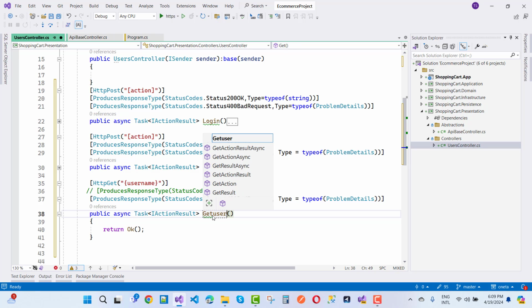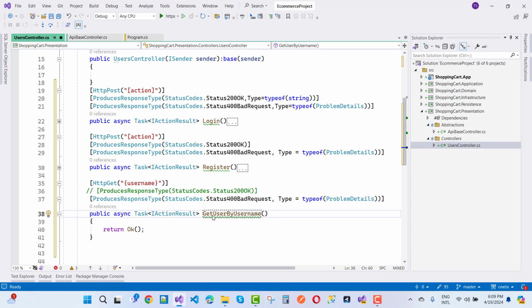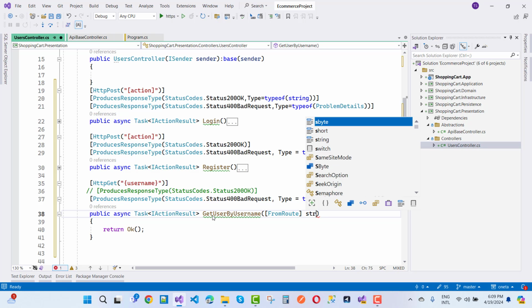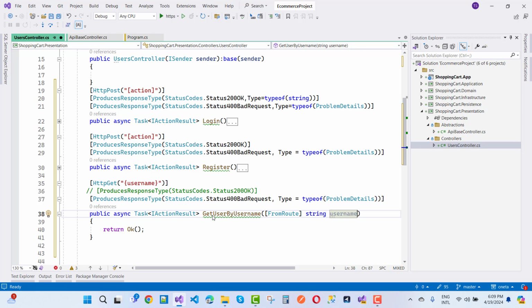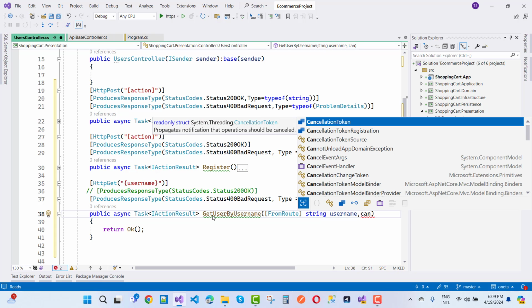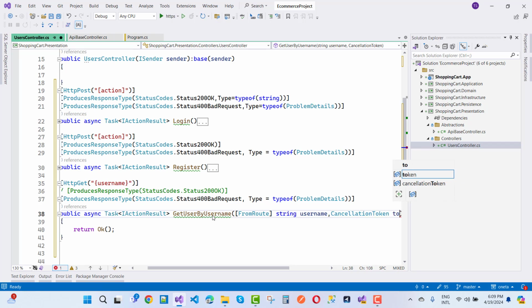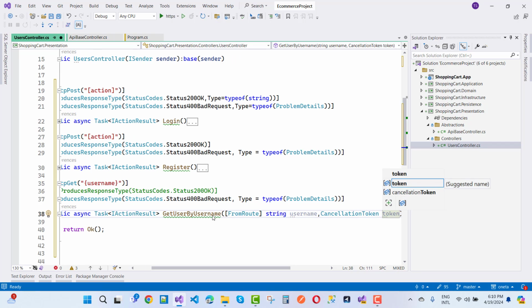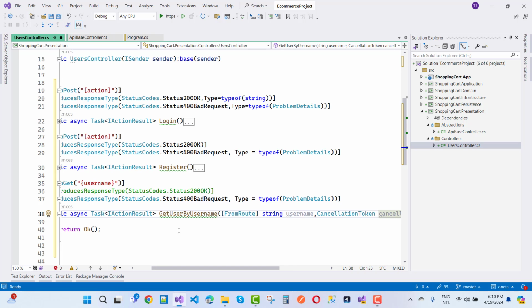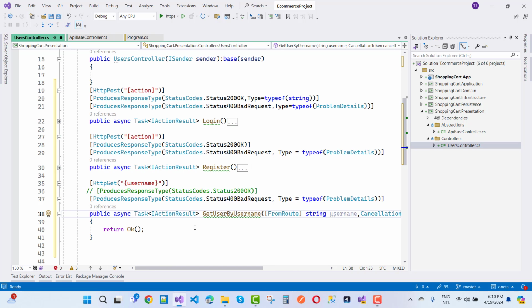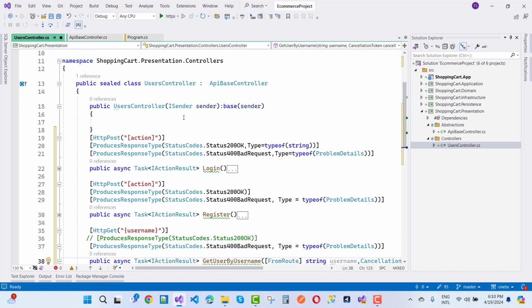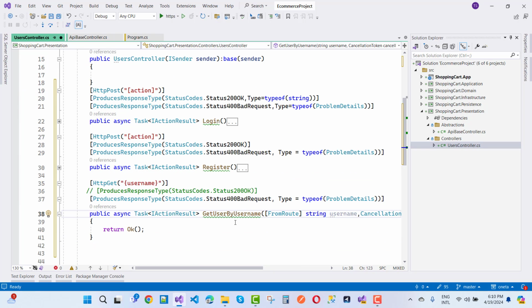Get user by username, and in which you can just pass from route a string username. Okay, and with the cancellation token, or you can say cancellation token is a perfect name. Okay, now it will return also. Okay, so here we have three methods in your users controller, that is login, register, and get user by username.